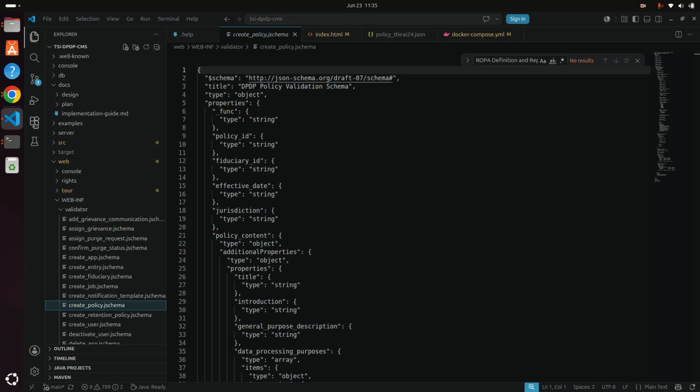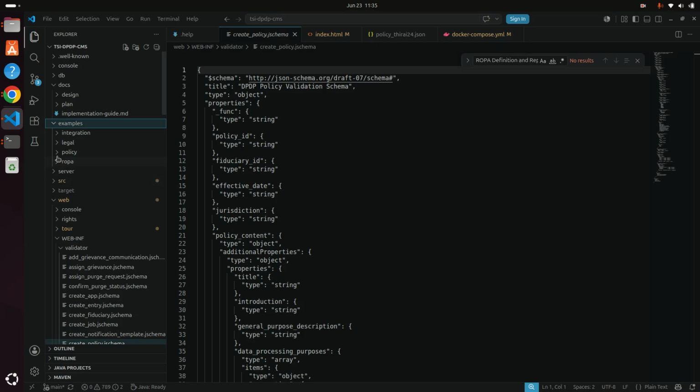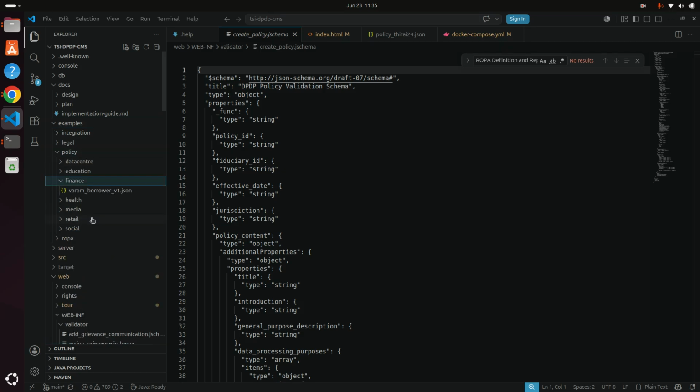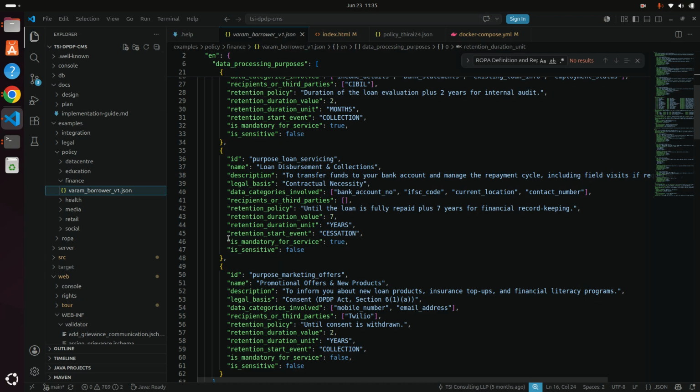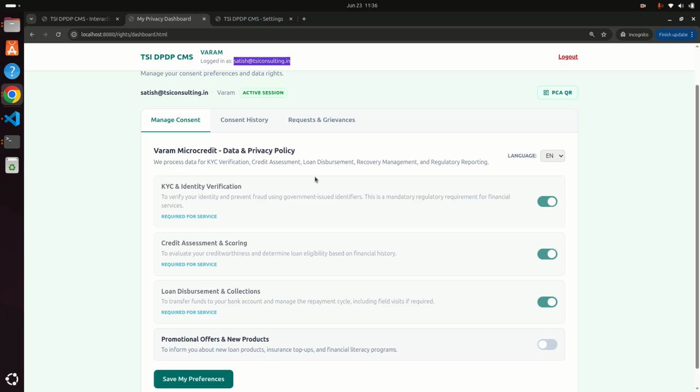It's actually a JSON setting. Let me open up the examples and show. On the policy, when you define the purpose, you can call it mandatory. If you say mandatory, it means that without it you will not be able to offer the service in the first place. So you can define them like that. I had defined all of these as mandatory, because of which all of them are showing as mandatory. I can't do anything there.